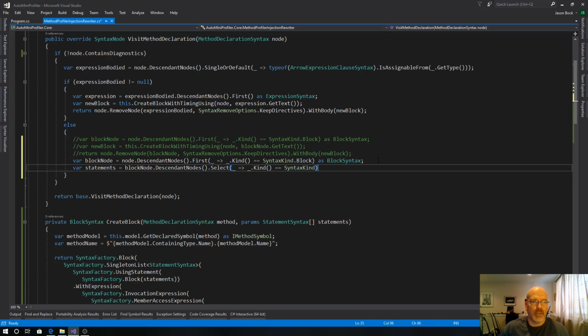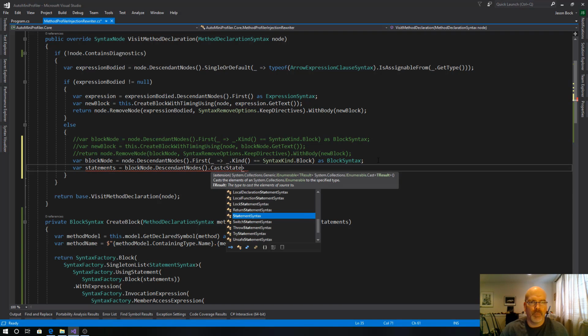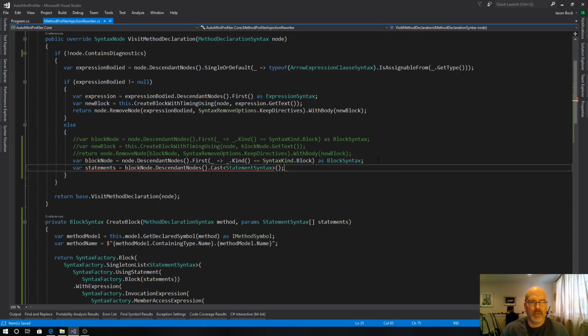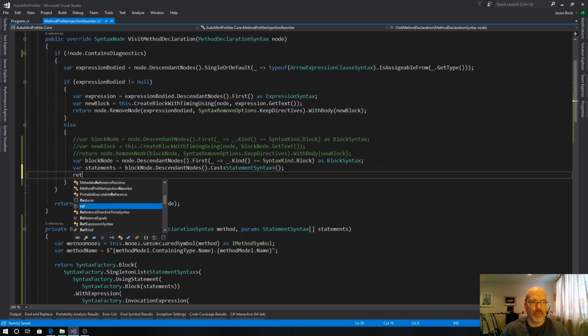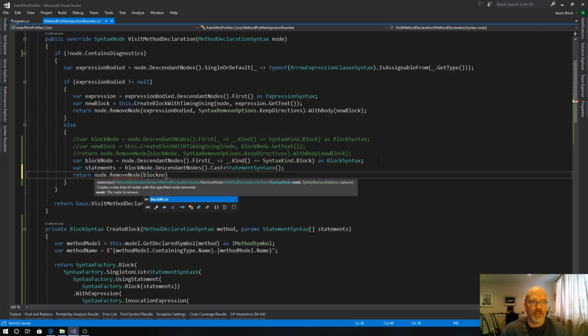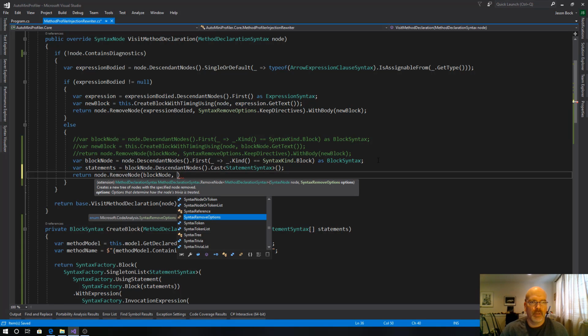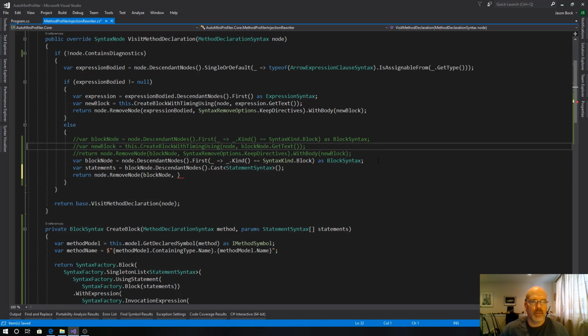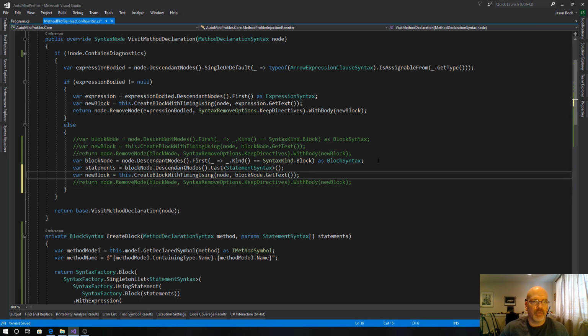Let's just say, get all the descendant nodes, and then let's cast them to statement syntax. Okay. Now we say return node, move node, the block node that you got with, well, actually, okay, we need to, yeah. Except in this case, it's going to be calling the other thing, the create block. And here, we need to pass in statements, right?